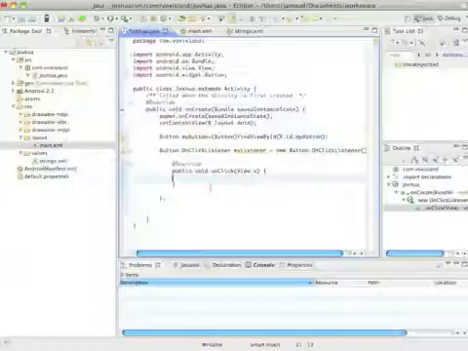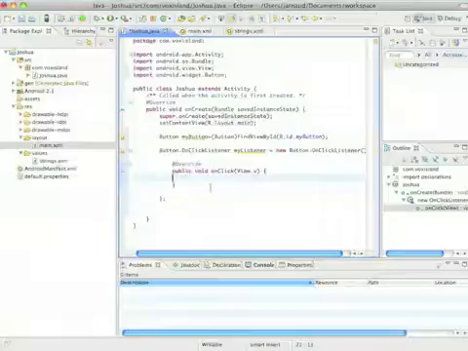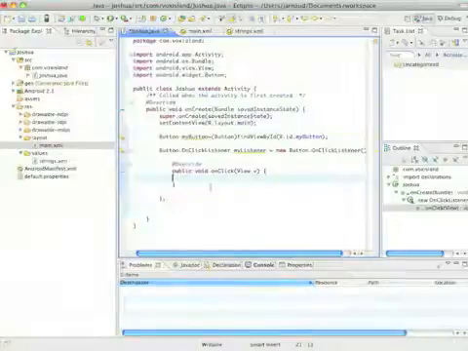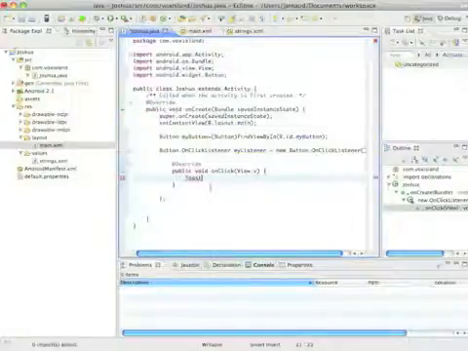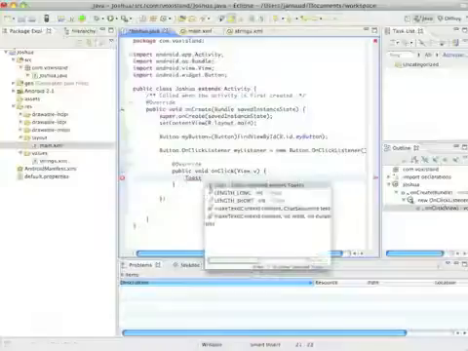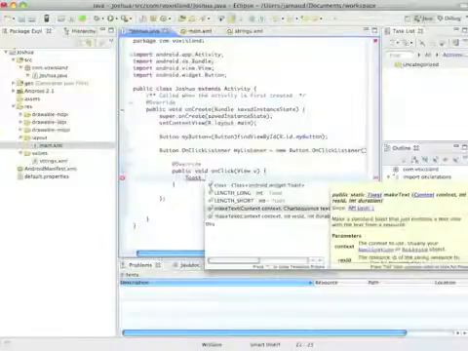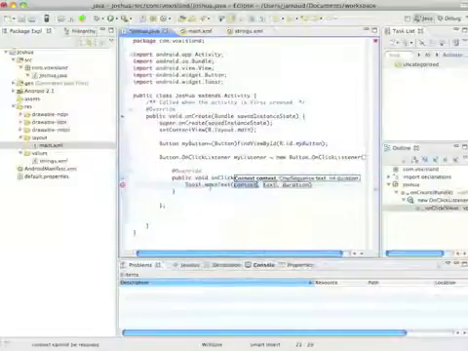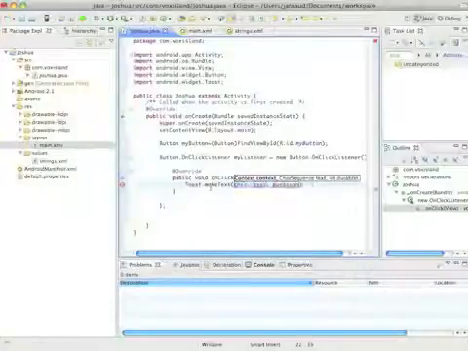And if I do that, it's creating for me an on-click method that I need to provide. So that's the code that will run when I click on the button. So here, I'm just going to display a message. It's going to be a toast message. You see, it's easy to use. It will just pop up a small message on a screen for a couple of seconds.